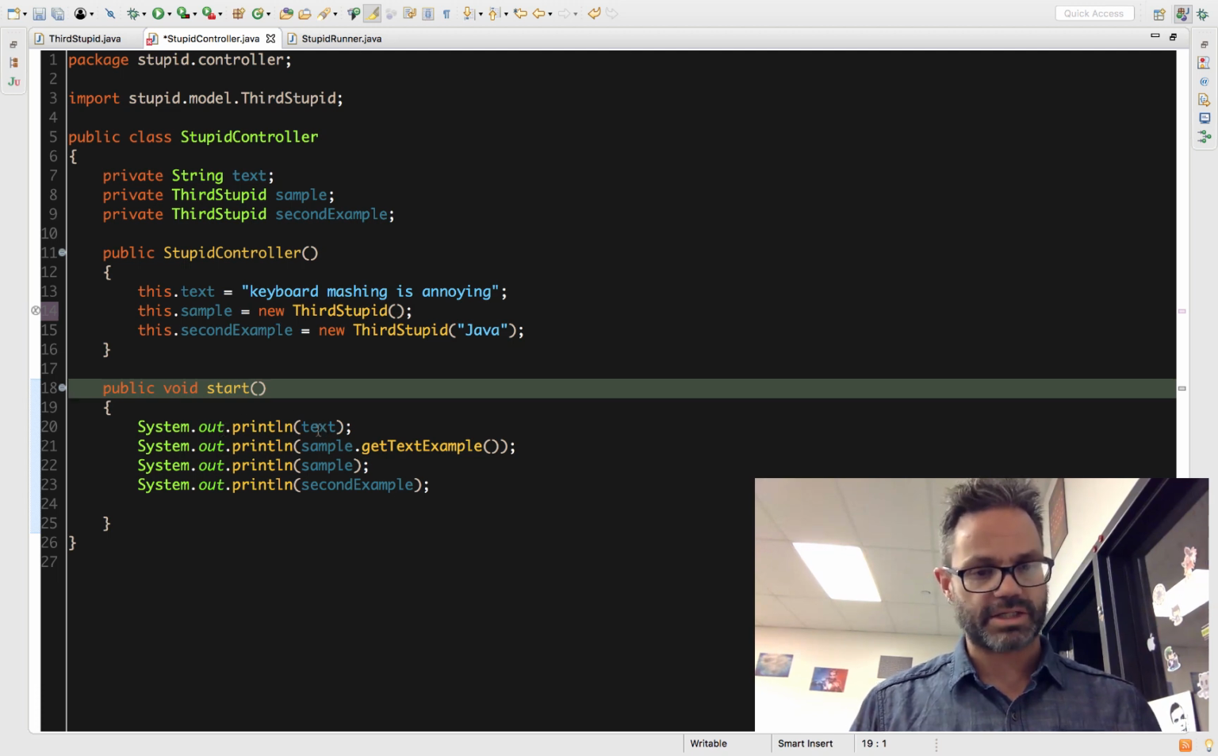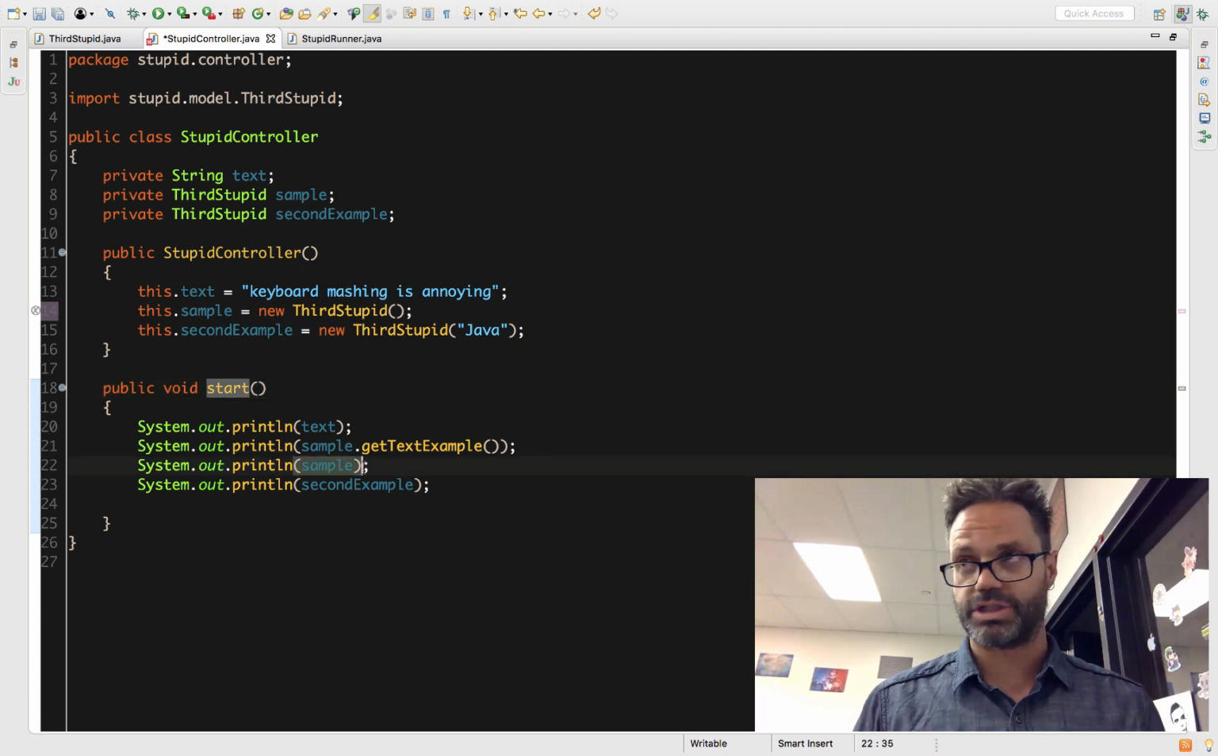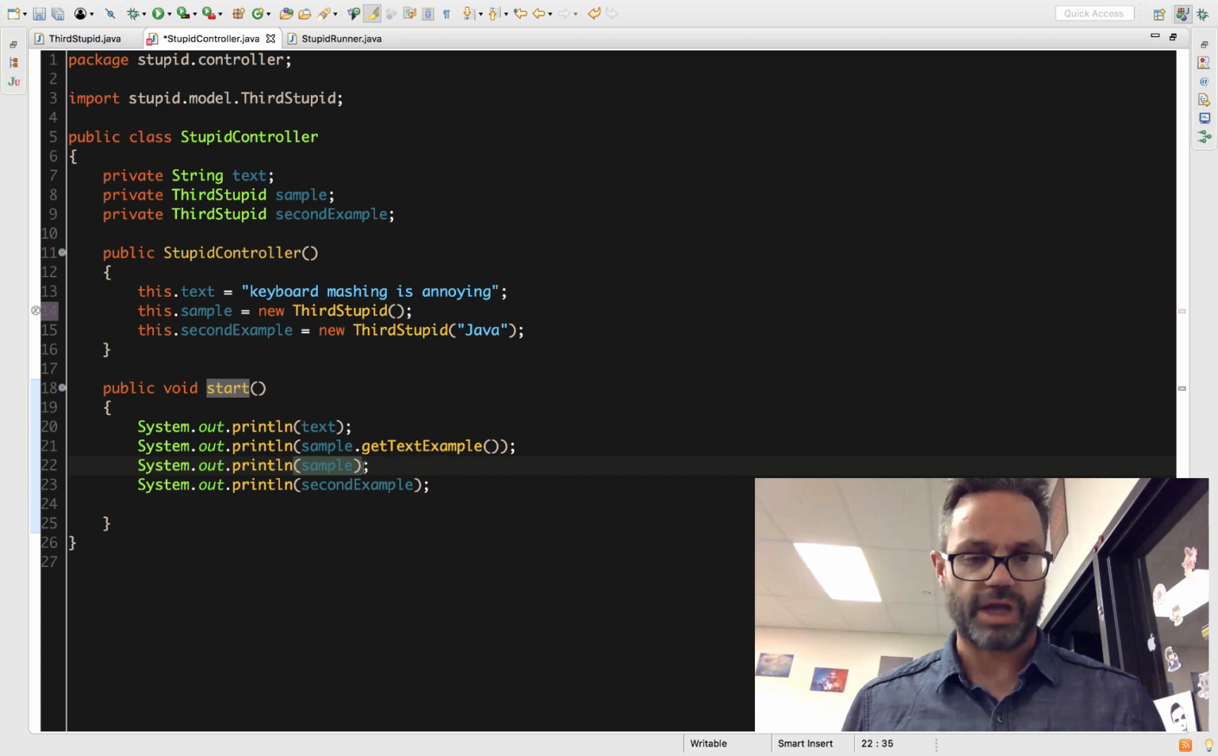In this case, I'm printing text, sample.getTextExample, System.out.println(sample), and sample.printOutSecondExample. Now, as you can see right here, normally we put text inside our println statements, but I'm also simply printing a reference to the object in here. We're going to see what happens when we do that.